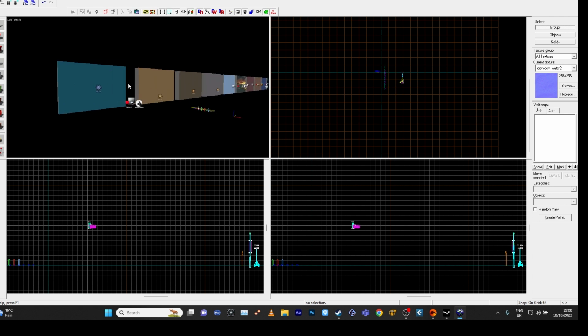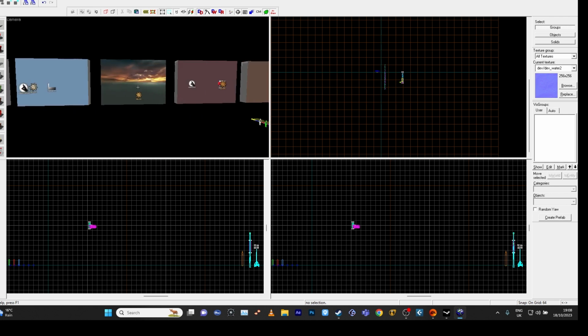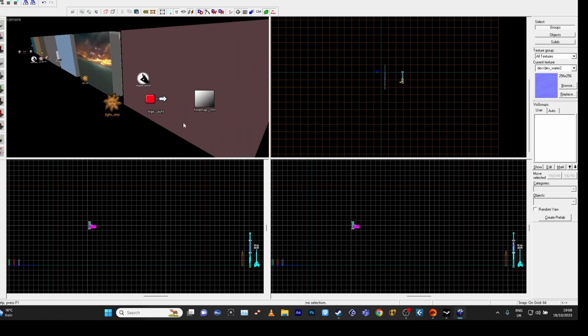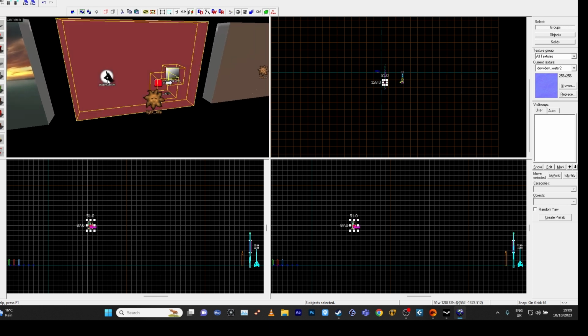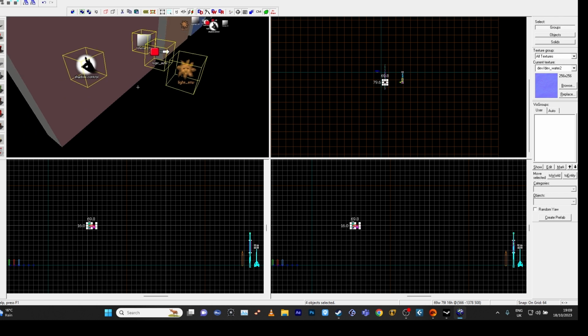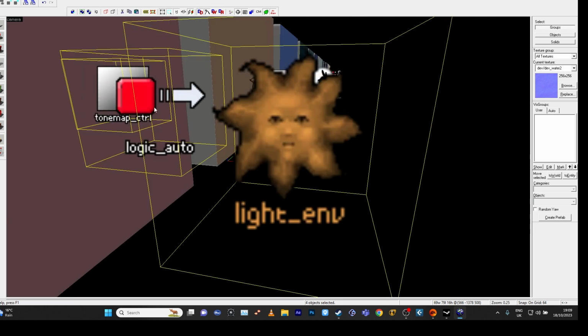Now, what you need to do, each one of these is a skybox. And each one of these has been configured for that particular skybox. Tone control map and logic auto will stop it being super duper bright and it will just keep everything nicely together. Those settings are pretty much universal, so you can just copy and paste them, but I have adjusted them for each sky map. Shadow control is just to make sure the shadows don't look stupid, essentially. And then your light environment. This one, very important. This is basically gonna tell Hammer what your sky settings are.